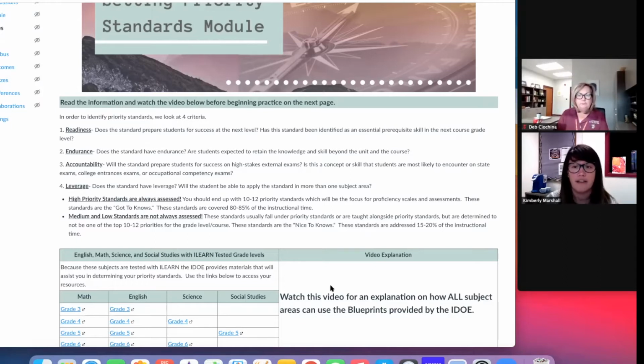Does the standard have leverage? So will they be able to apply that standard in more than one subject area? And the answer is, for most of these, if it's a priority standard, yes, it will. And you're going to see that also when Deb goes through the blueprint. So as you're looking at your high priority standards, you know that these are things that are always assessed, right? So this is probably going to be 10 to 12 standards. It's not going to be a huge giant number. And it's going to be about 80 to 85% of that instructional time. These are your got to knows. So that's your high level.